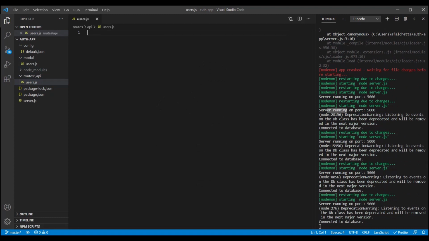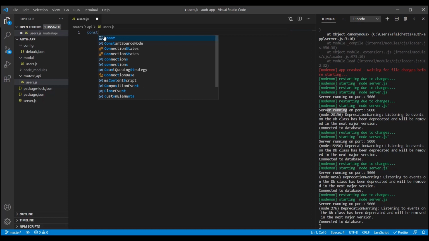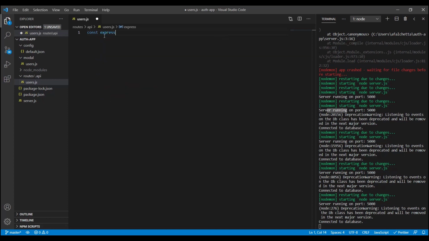So the first thing we need to do is bring in everything that we need. So let's do that. Const express, of course, because we're going to be creating routes, equals require express.